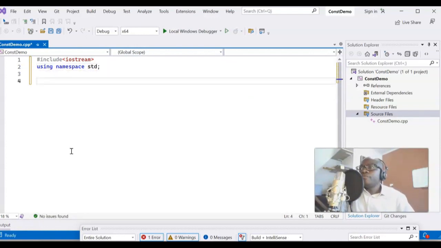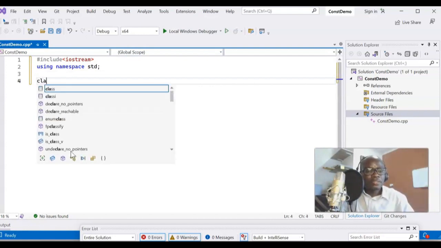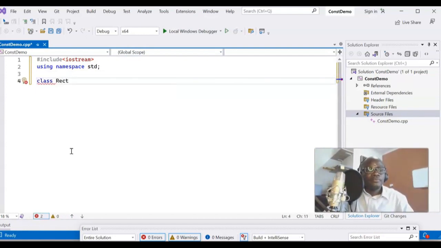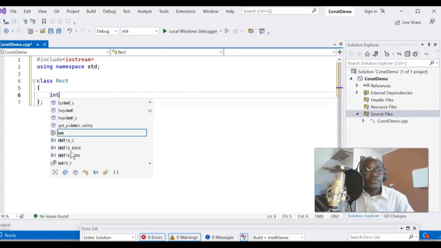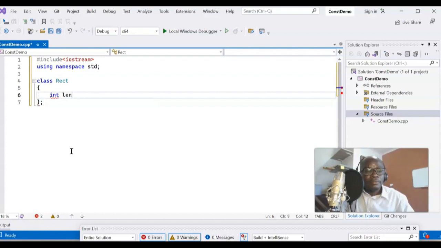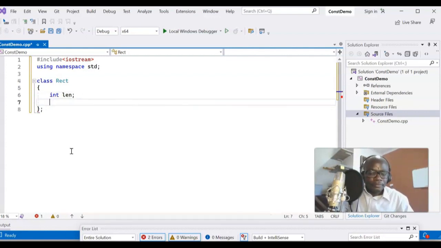So we're going to define a class rectangle. Let's just create rect, and this class shall consist of the following attributes: int length and int breadth. Alright, well, we may wish to just type the words in full.